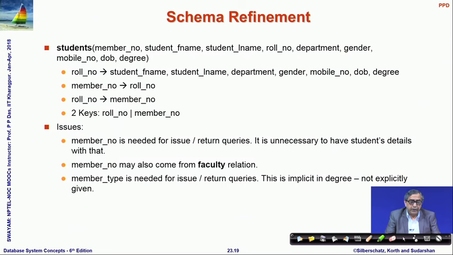So, we can figure out that member number is needed for issue and return queries. Book issue has member number, that is what we were thinking of. Now, when we want to deal with this book issue, issuing a book to a student and returning a book from the student and so on, is it necessary to have all the students' details with that?